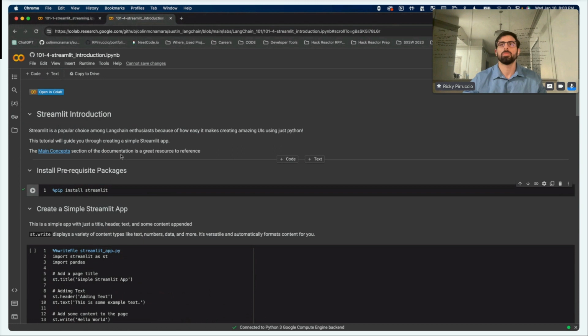So the idea for this lab is to show you how you can build an AI microservice with Streamlit, integrated with LangChain. Streamlit is a really cool front-end framework for working with Python. It makes building UIs with Python extremely easy. It's used a lot by data scientists, machine learning enthusiasts, LangChain enthusiasts. It's really popular nowadays for creating chatbots.